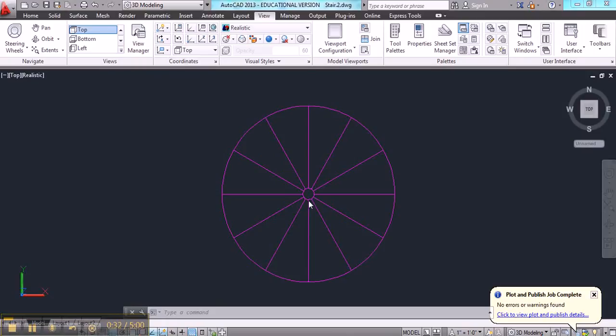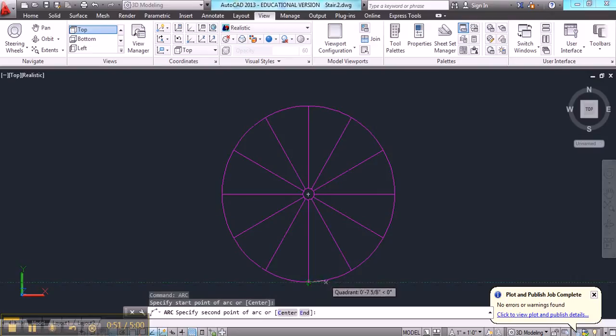Now, to generate each tread, the easiest way to do this would be to create a closed polyline of one tread and then to form an array. So I'll do that first. I'm going to construct a couple of arcs, and I'll snap to one point. I'll use the nearest object snap as my second point and end point for my third point.